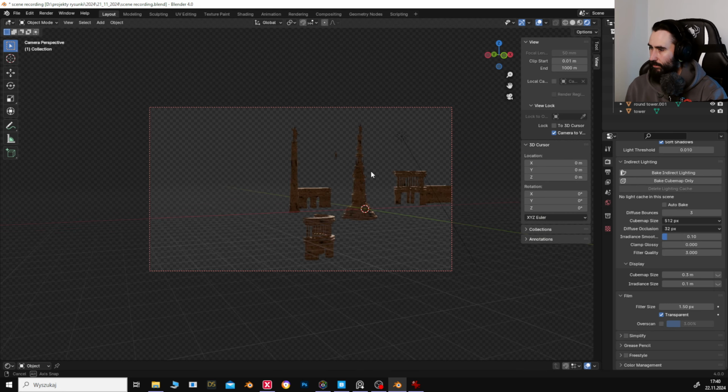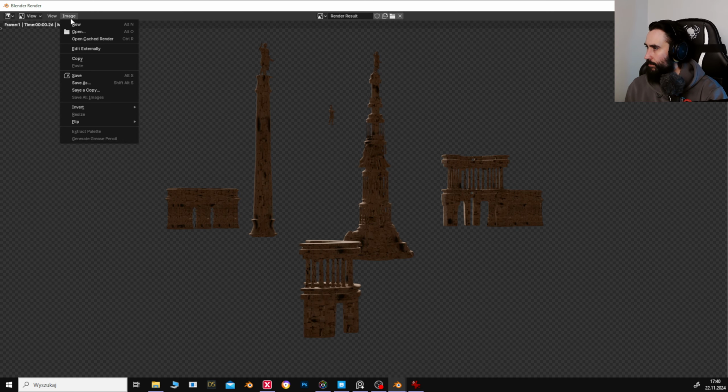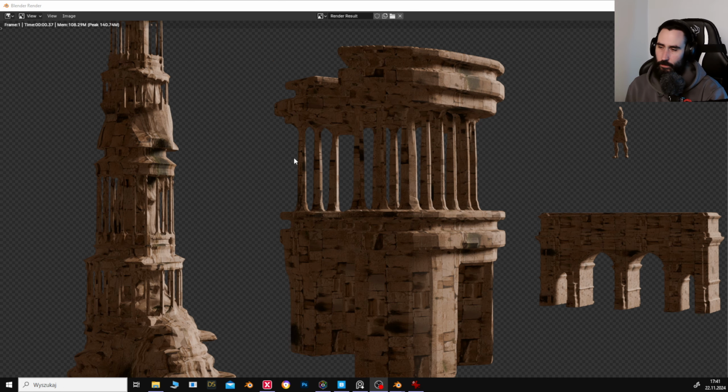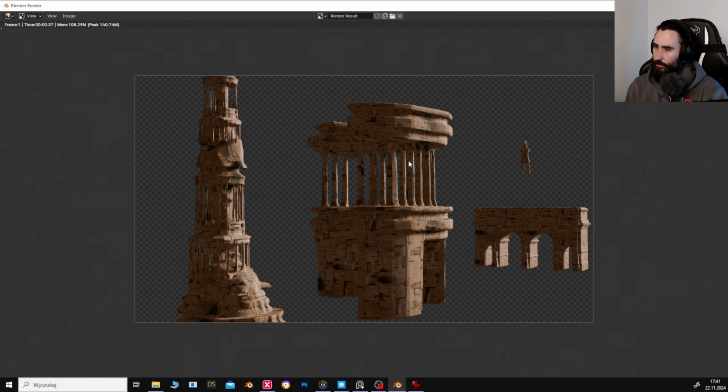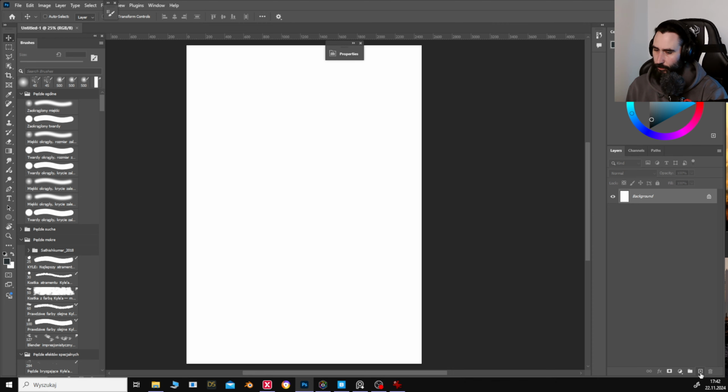Now let's make some other renders. Okay, let's press F12. Okay, here are the renders. Very simple, with the background, with the transparent background. Okay, now I'm opening Photoshop really quickly, closing Blender because we don't need it anymore. Sorry, wait. Okay, here we are in Photoshop now.